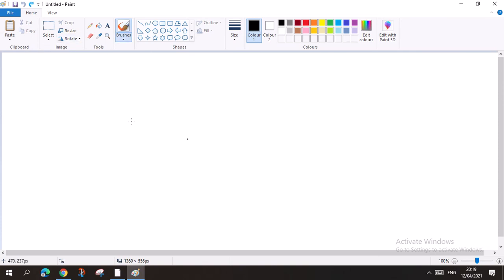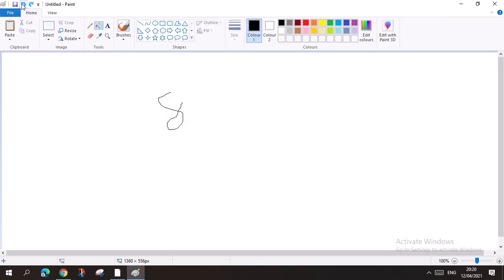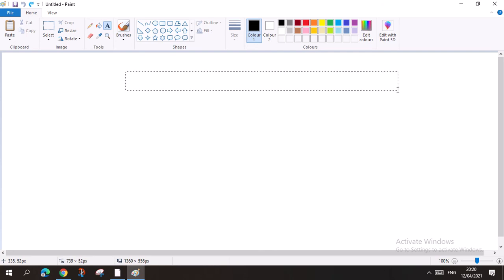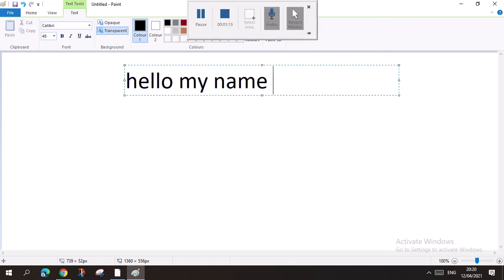Now from the easiest one, the shapes and the tools. First, the tools. The tools are here. This is the pencil. This is the shape fill. It fills the shape. And this is the text. You can make a box and write, hello, my name is Abdul Rahman.